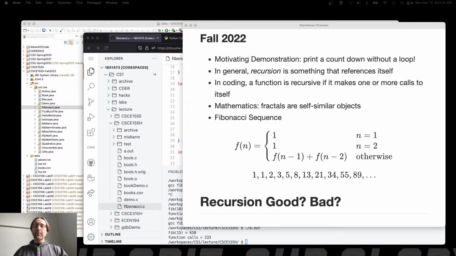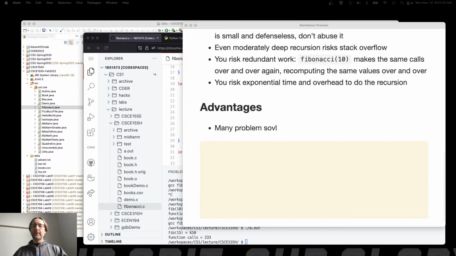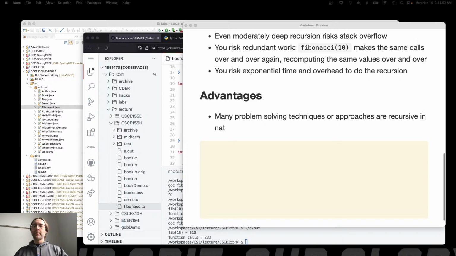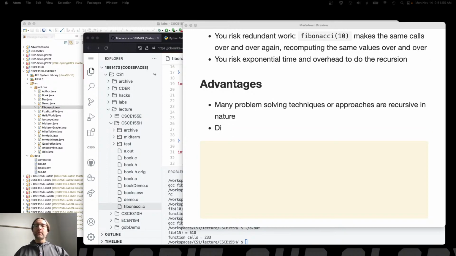Many problem-solving techniques or approaches are recursive in nature. For example, divide and conquer techniques, where I don't know how to solve this problem, but if I break it up into a smaller problem, maybe I can deal with that smaller problem. Like, for example, adding a whole bunch of numbers.